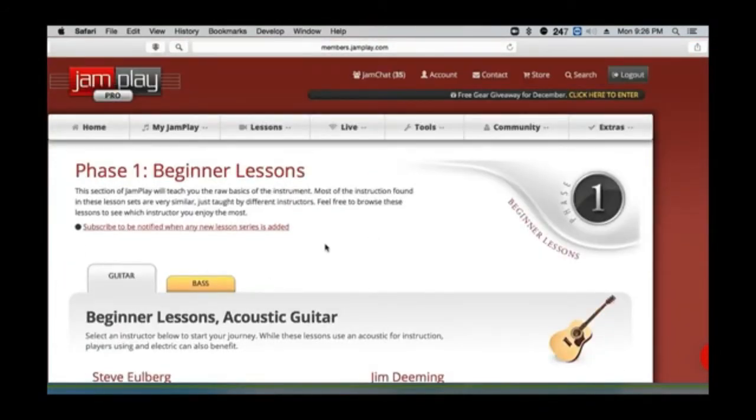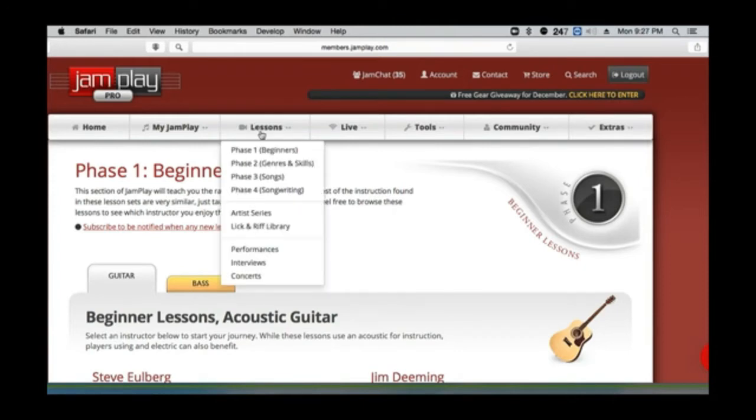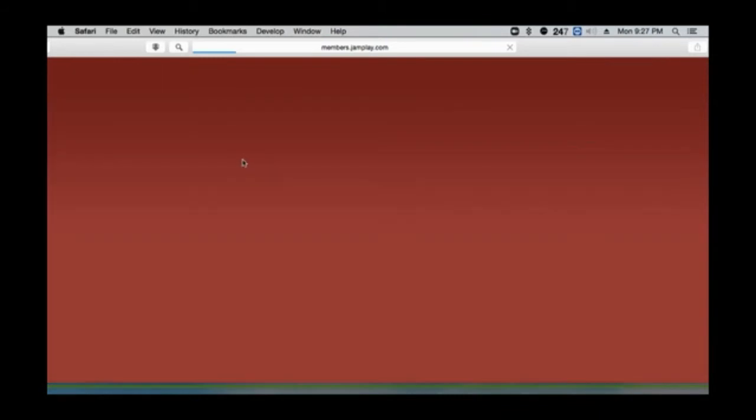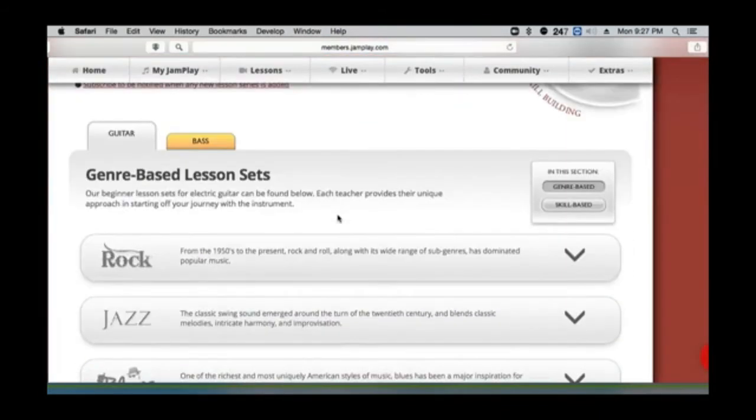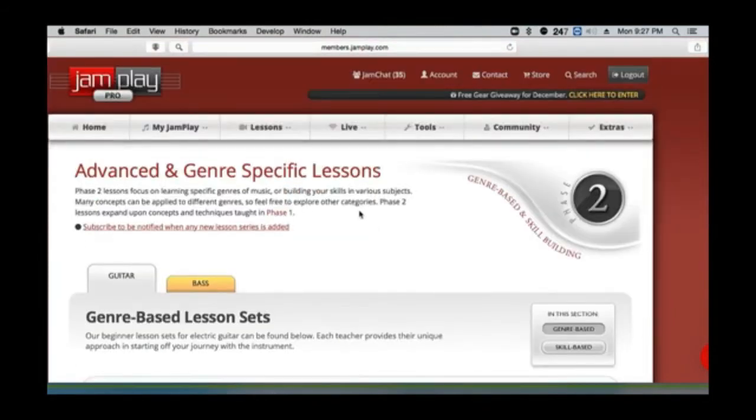Every one of the lessons has a tab for bass too. So it's bass players, you are not forgotten. You are involved, I promise. Phase 2 is really fun. This is more for us that are intermediate to advanced. Again, there is a guitar tab and a bass tab, so you can pick what you want.